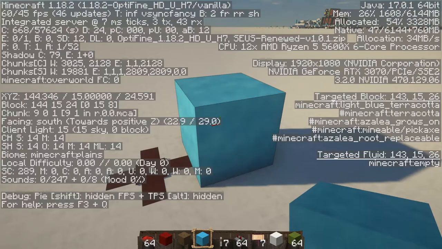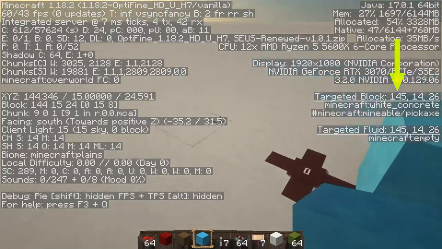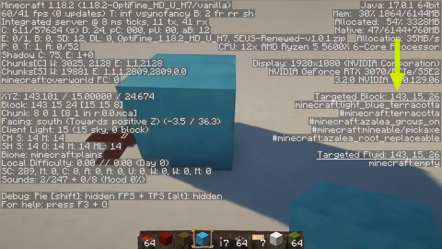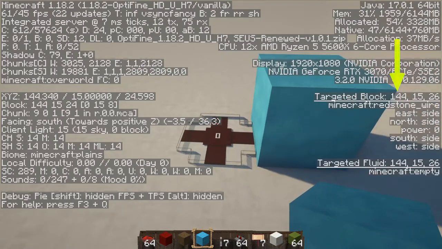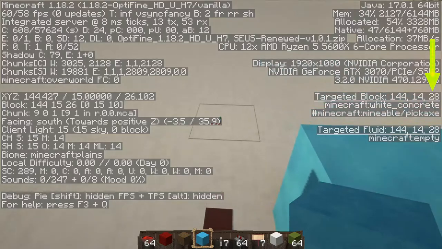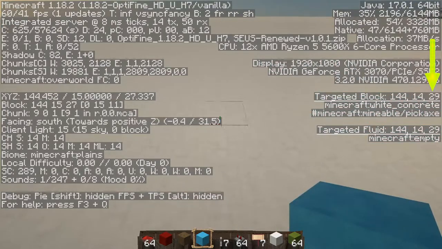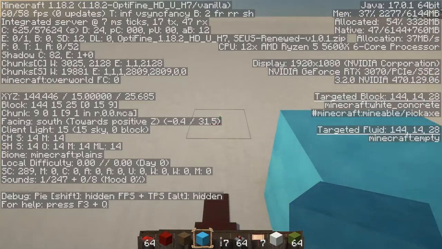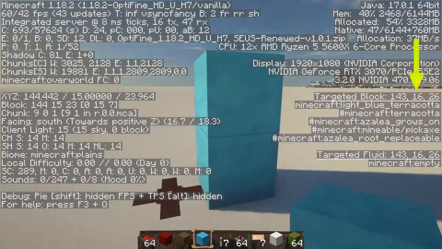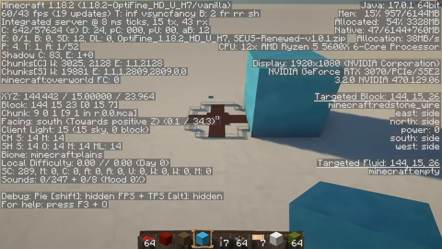The first one is the left to right coordinate, so if I move left and right, it's the one that changes. If I move forward and backward, it'll be the third coordinate, which is currently 26. You see it changes. We also had the X changing there, but there you see it. And then of course, top and bottom is the up and down coordinate.